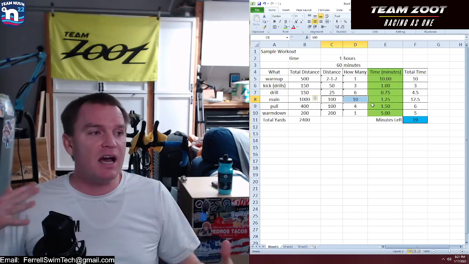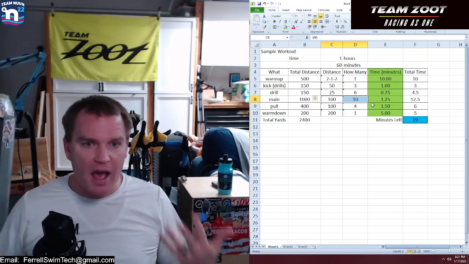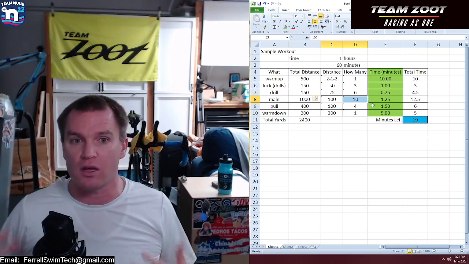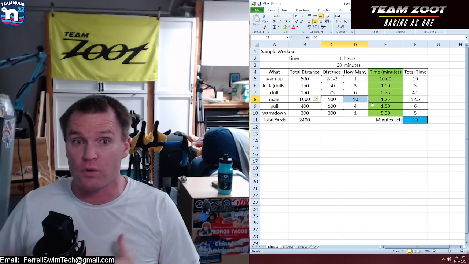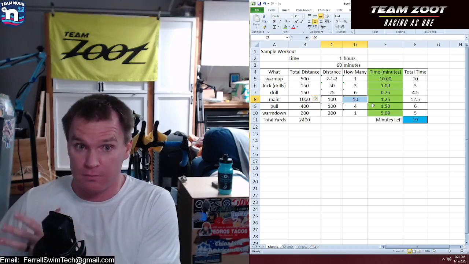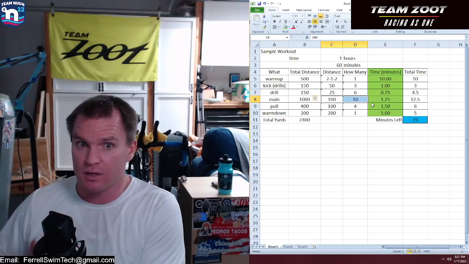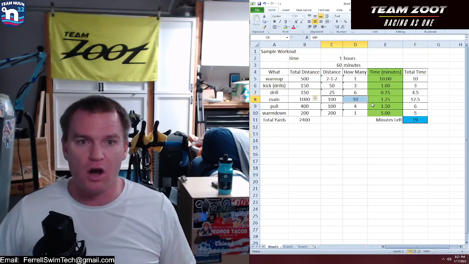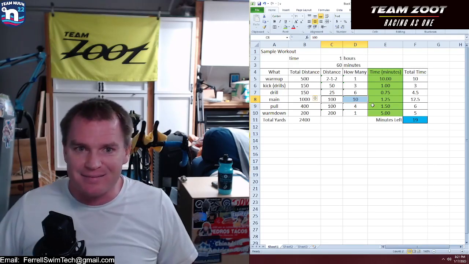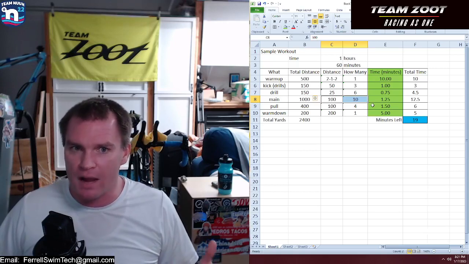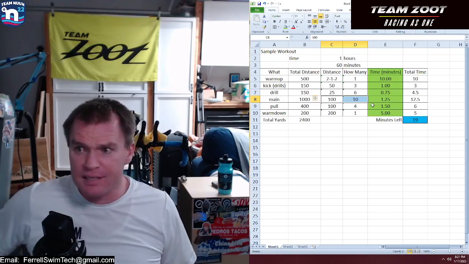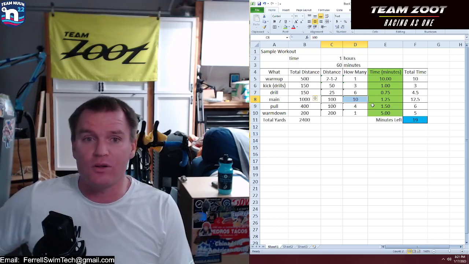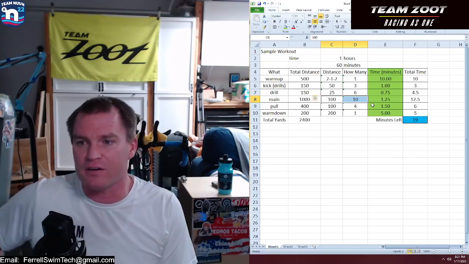So this is kind of the idea of how do you get faster at swimming? Well, you have to learn how to train holding harder time standards. We can't just say, oh, we're just going to go at X amount of pace and be done with that. All right? So this is a general idea of how to create a very simple workout.